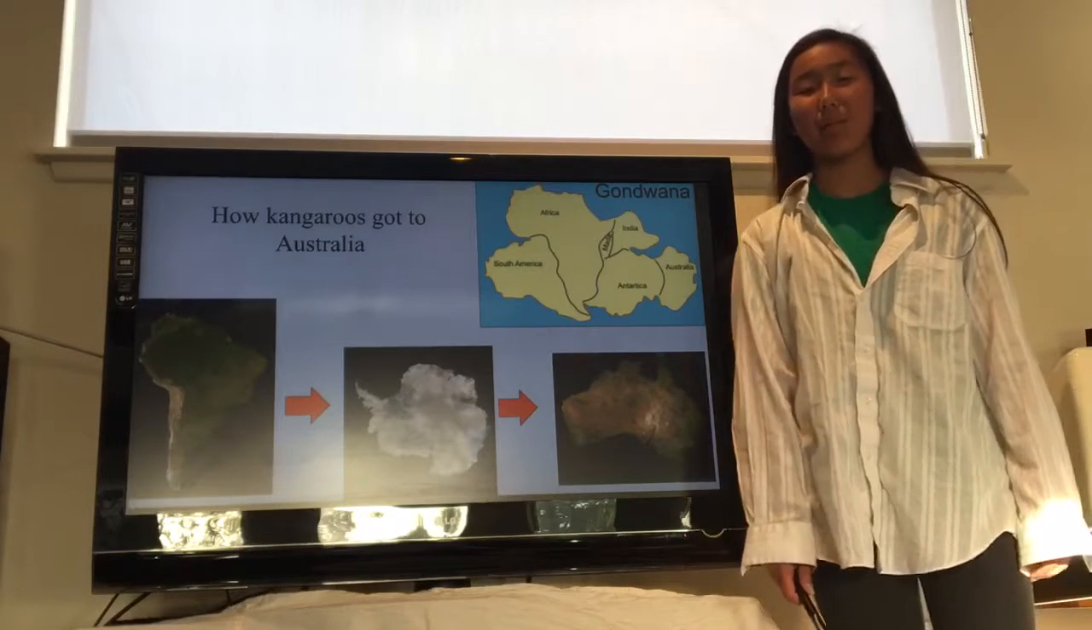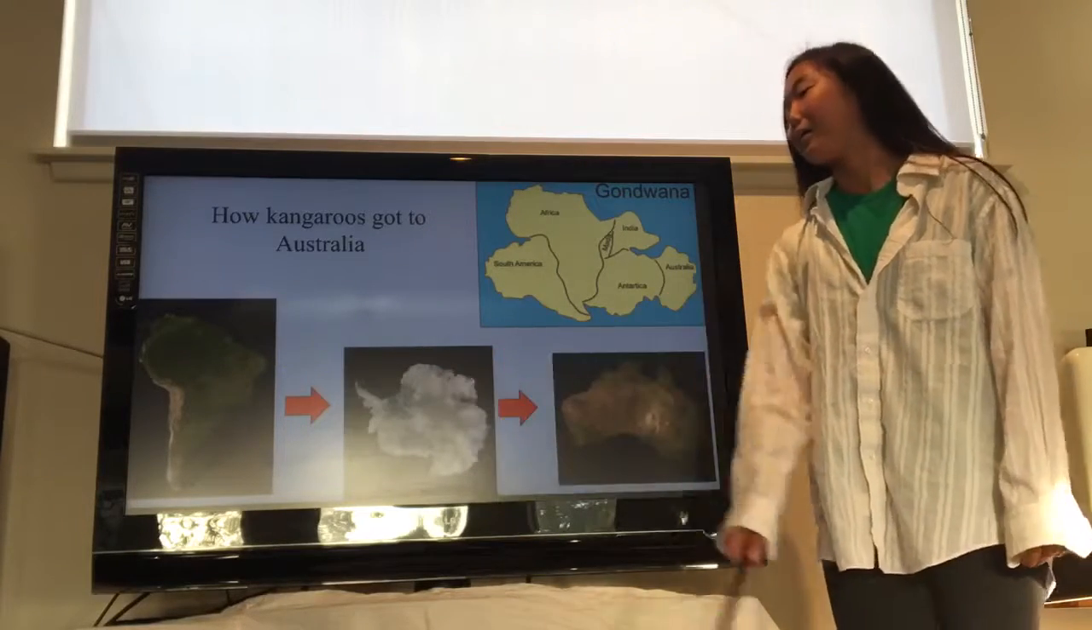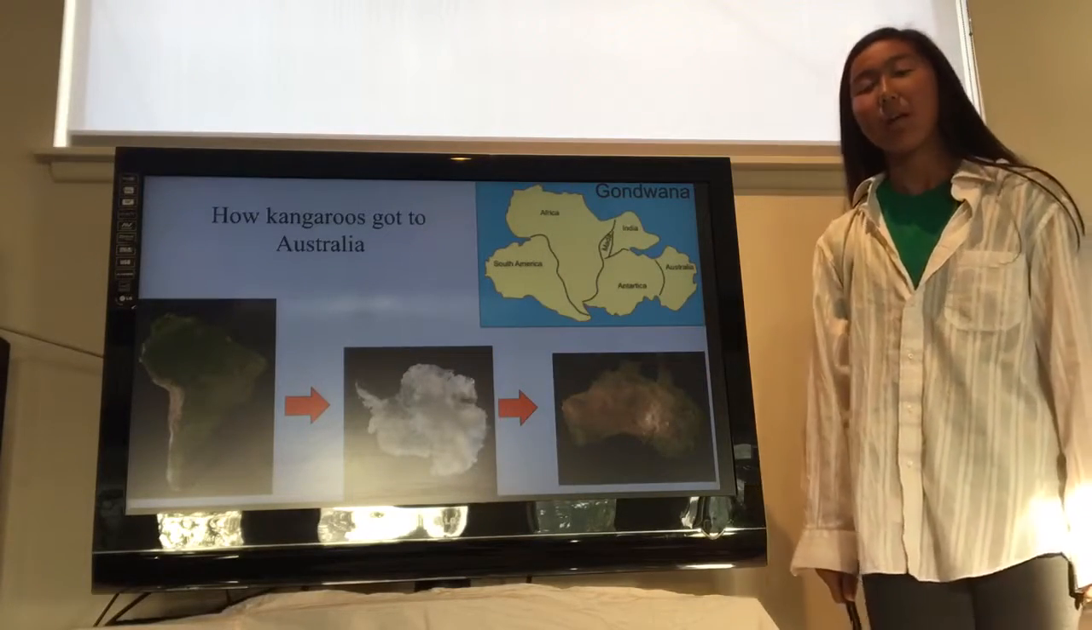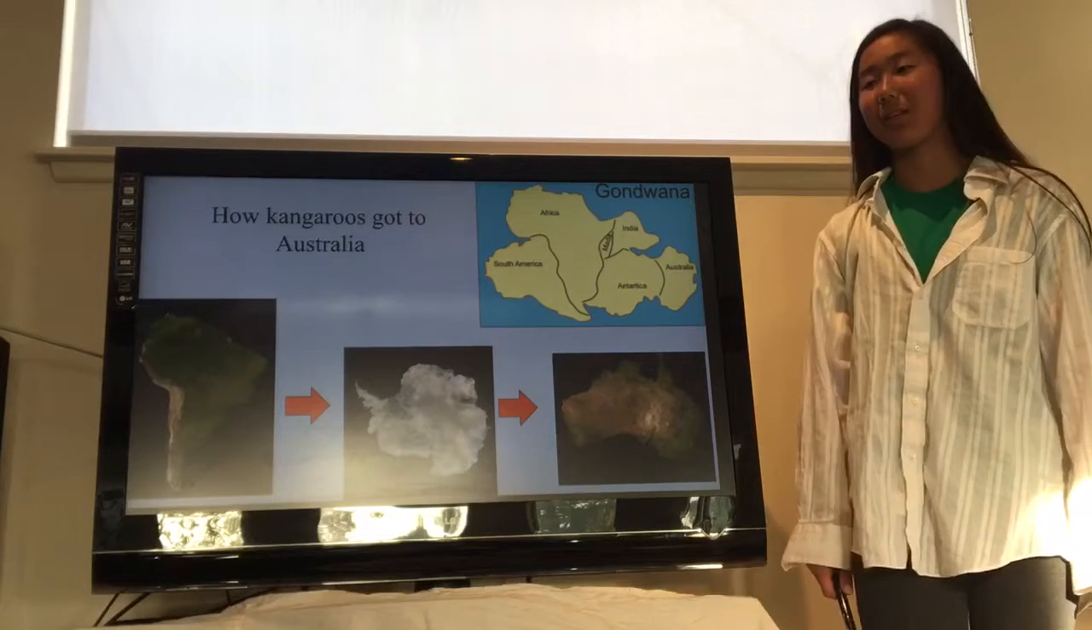Kangaroos have a medium metabolic rate and energy, which allows them to survive in Australia and South America, but they thrive better in Australia. Eventually, the kangaroos migrated to Australia and have lived there for millions of years.